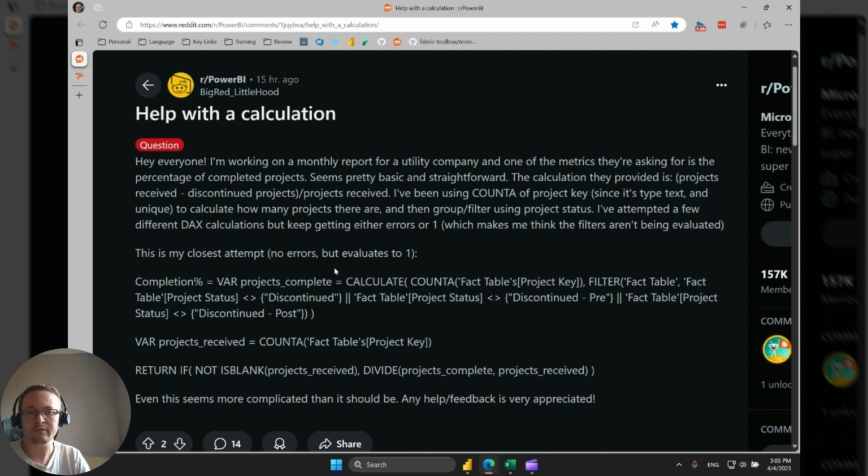The calculation they provided is projects received minus discontinued projects divided by projects received. I've been using COUNTA of a project key, and since it's type text and unique, to calculate how many projects there are, and then group/filter using project status. I've attempted a few different DAX calculations, but keep getting either errors or 1, which makes me think the filters aren't being evaluated. This is my closest attempt.